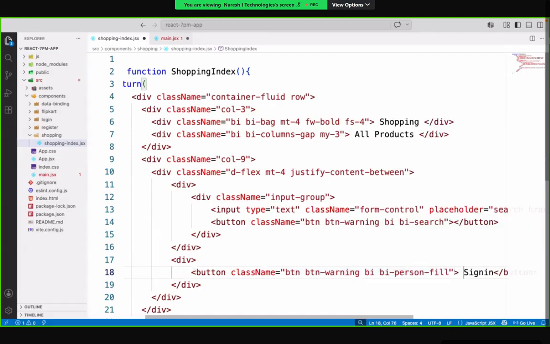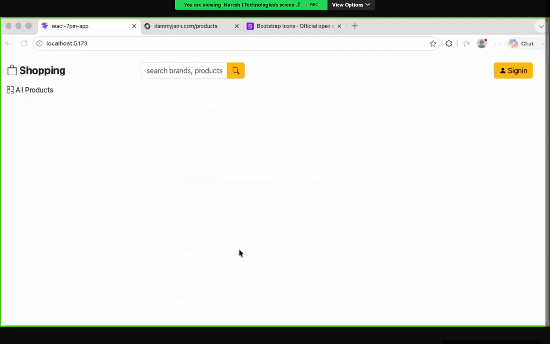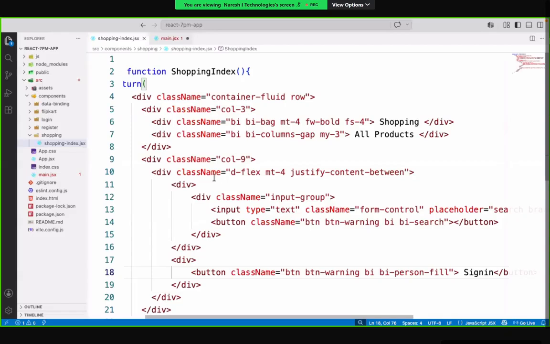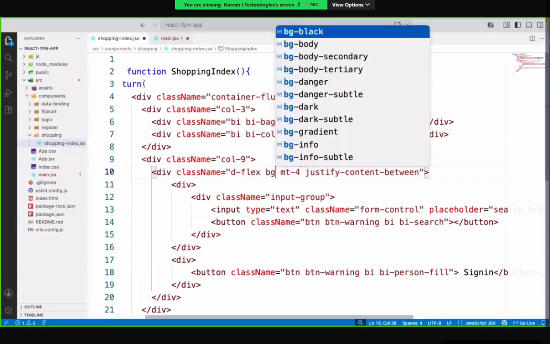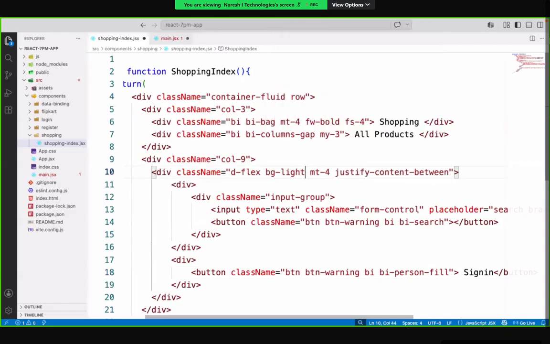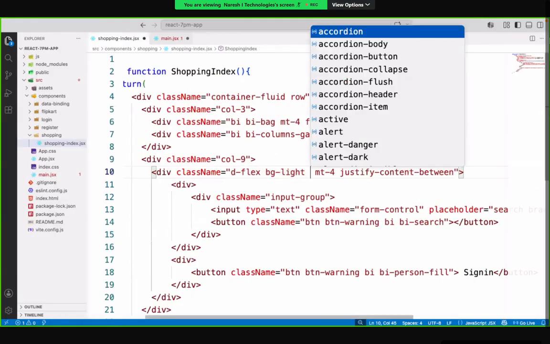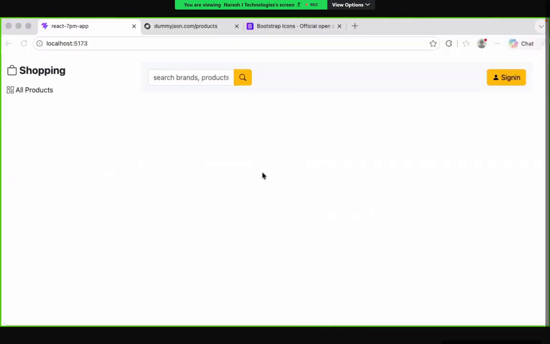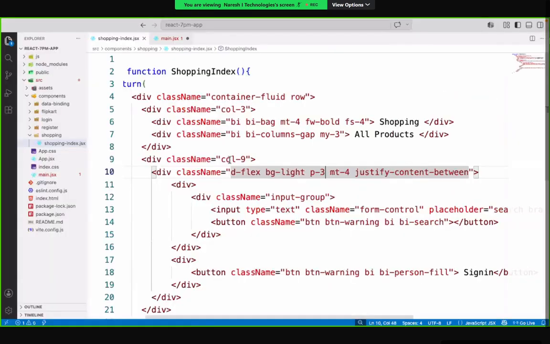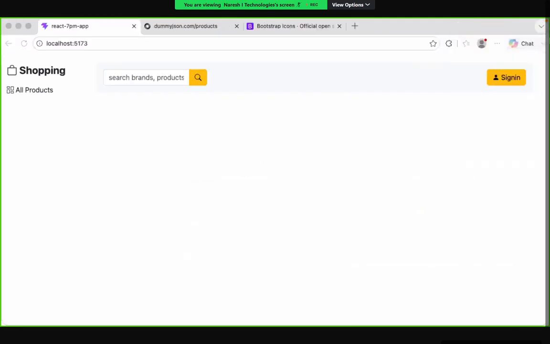Okay. So you have a sign in option at the right. Later we will add some functionality into that. And this we will put as bg-light, so that padding is 3. Some header like appearance we will give there. Right. And this 10 and this 2. That means I will keep it short.